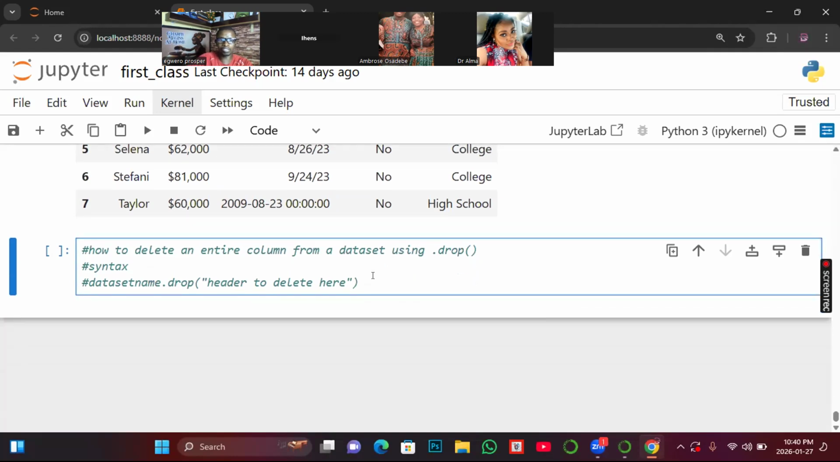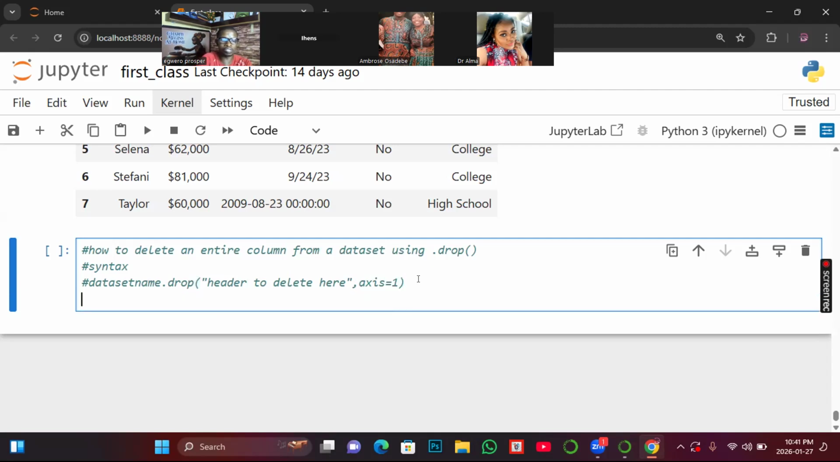And then after that, you now put a comma after the string, and then you specify the word axis equals to 1. That is the syntax. Now let's apply it. What is the task?